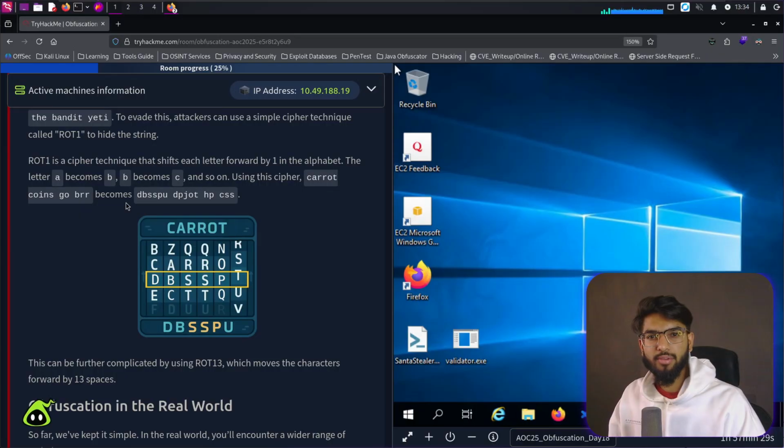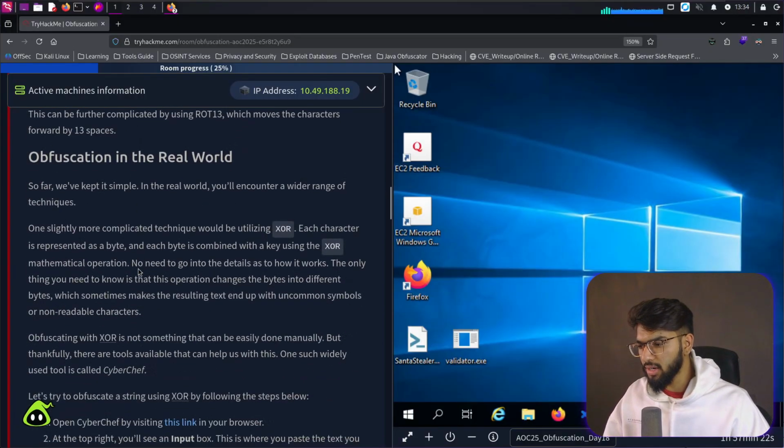Other places are if you want to send a secret message to someone, you can use obfuscation also. But again, most probably it's used for hiding malware or their functions or those command lines from any antivirus or malware detection applications. Okay, obfuscation in the real world.